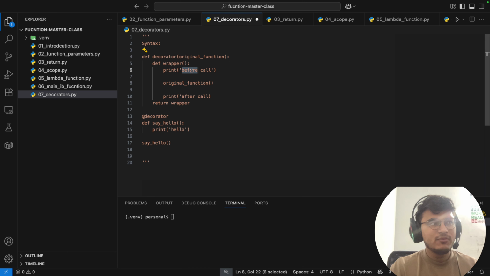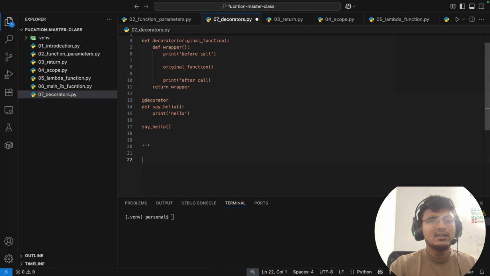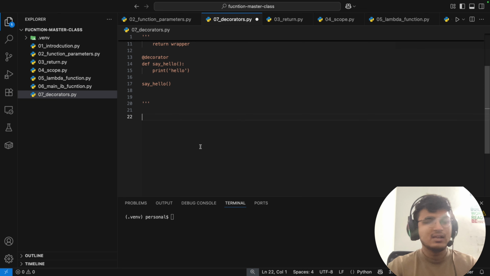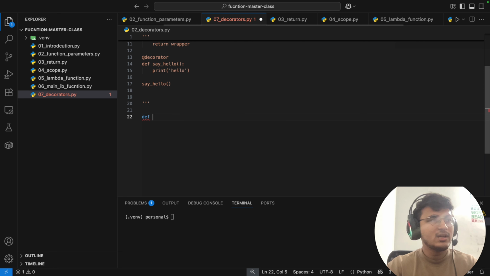So it will print before call, then it will run the original function. What the original function says, say hello, sorry, hello. So first it will print before call, then it will print hello, and then it will print after call. Okay, so let me show you a very basic example. You can also code along with me.